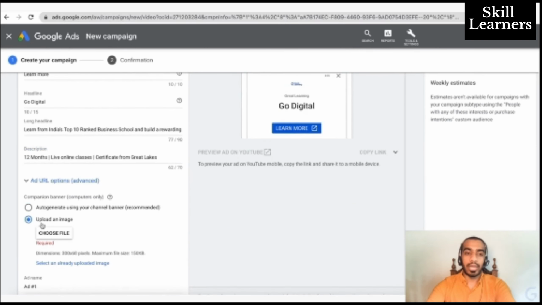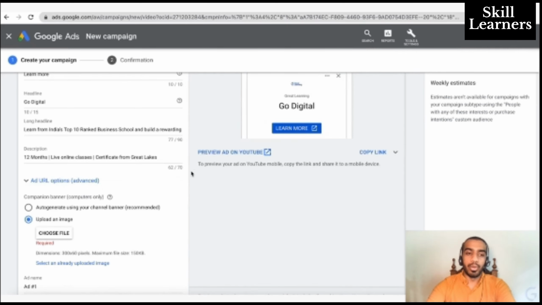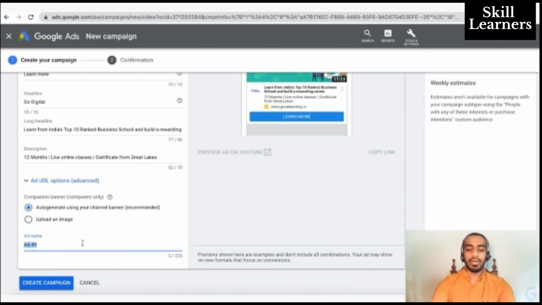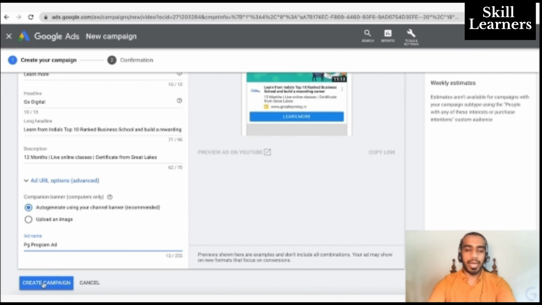So other than this, you can also put a companion banner. That is, you can upload a banner that is within these dimensions and file size, and then you can use that below your video, or you can ask Google to auto generate your channel banner. So here I'm just going to quickly enter this PG program ad, and I will go ahead and create my campaign.